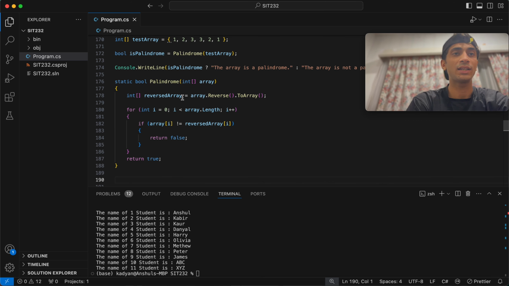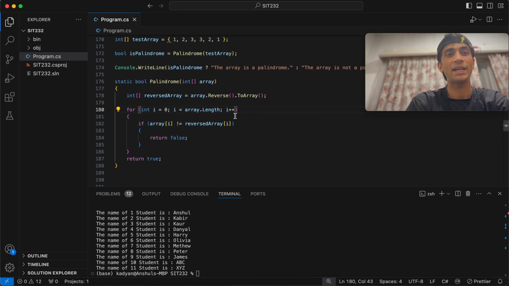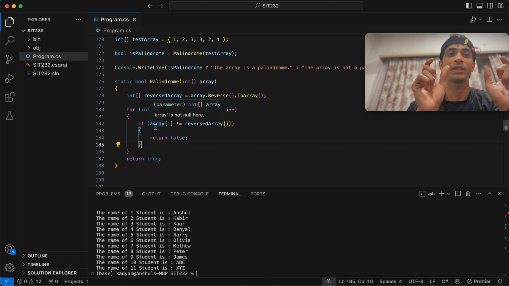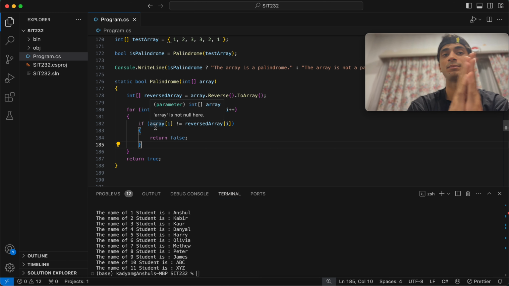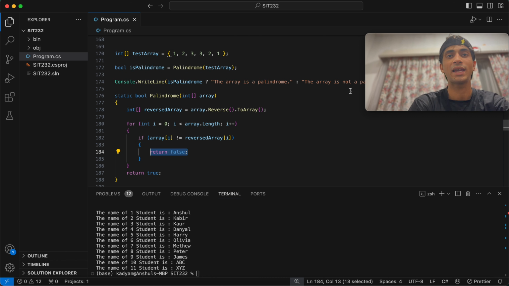And how we will check it, we're going to reverse the array using this dot reverse to array method, and then we will iterate over it with this method. If the first element of the array is equal to the first element of the reversed array, and it's true, then it's a palindrome, otherwise it's going to return false. And if this value returns false, then it's going to show this array is not a palindrome. Let's run this.